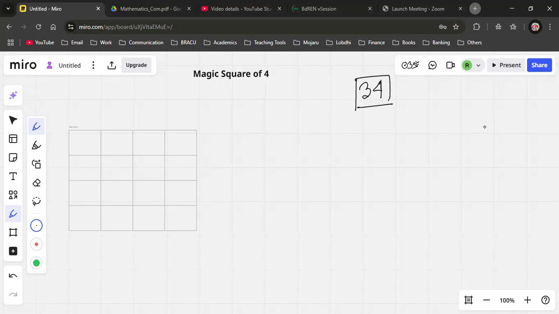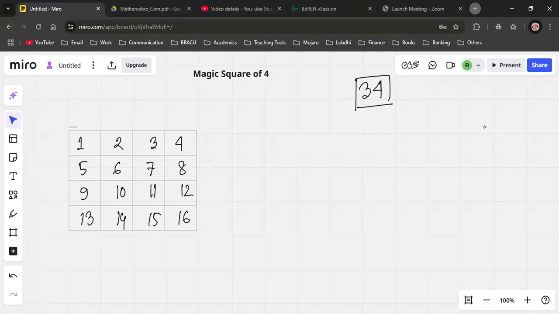Now, to create the magic square of 4, at first, very simple, just put the numbers from 1 all the way to 16 gradually from left to right, like this: 1, 2, 3, 4, 5, 6, 7, 8, 9, 10, 11, 12, 13, 14, 15, and 16. All right. The next step is we need to swap the two diagonals of this table, okay?